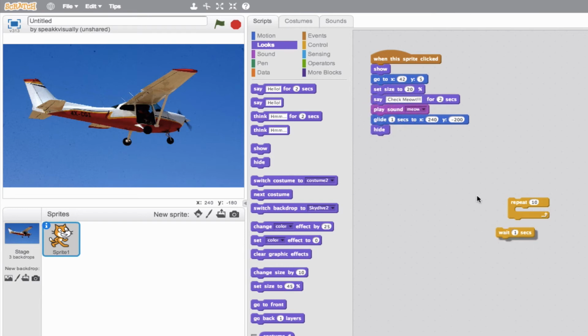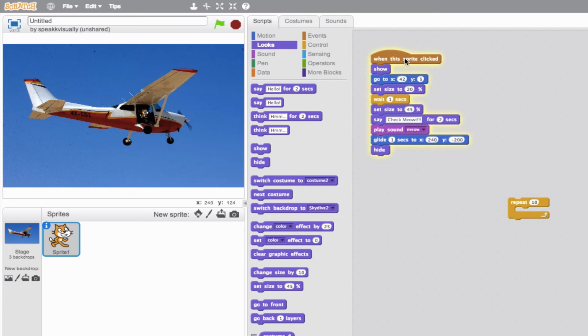Then we're going to wait just really briefly here, maybe a second, and then we're going to set size to 45%. So what that should do is we'll show him at 20%, so a little tiny, wait, make him bigger, so it looks like he's walking towards the edge of the plane. He'll say, check me out, and then he'll jump. So we'll go ahead and try this out. Nice and tiny. Oh, check me out.